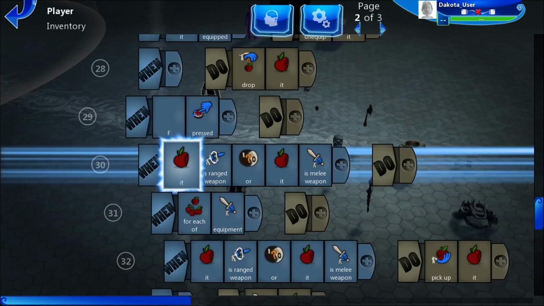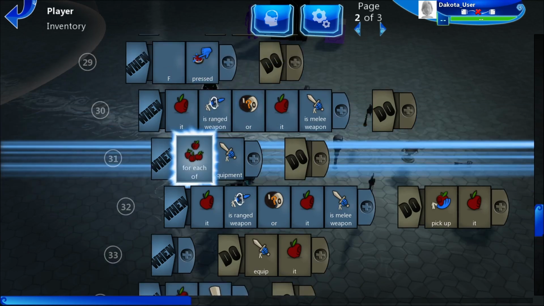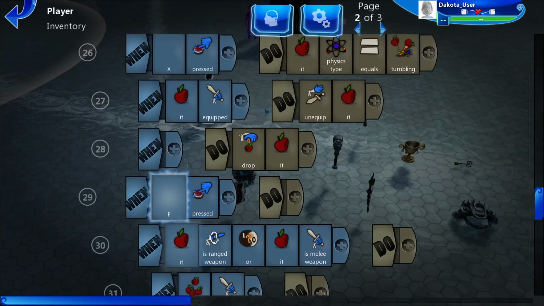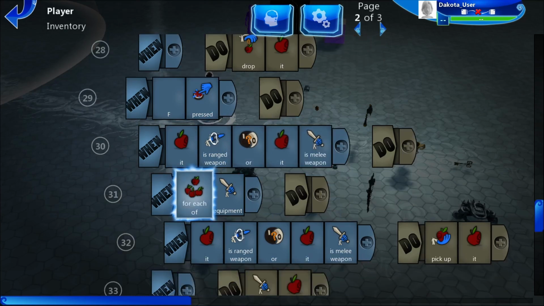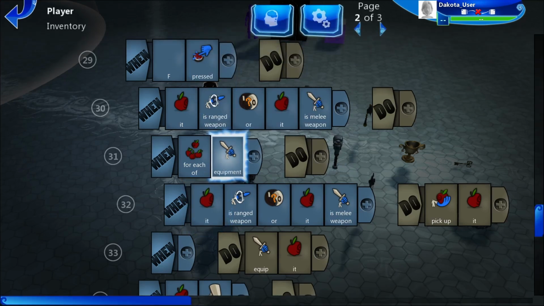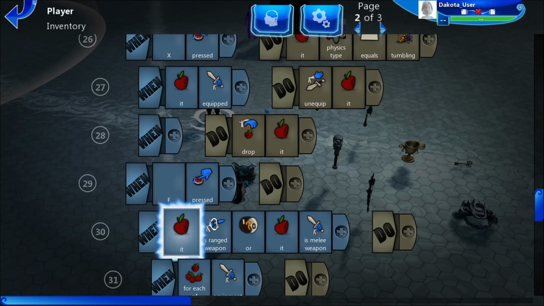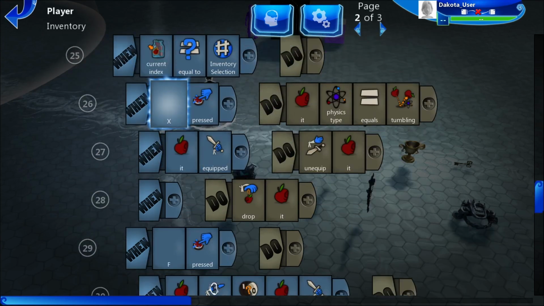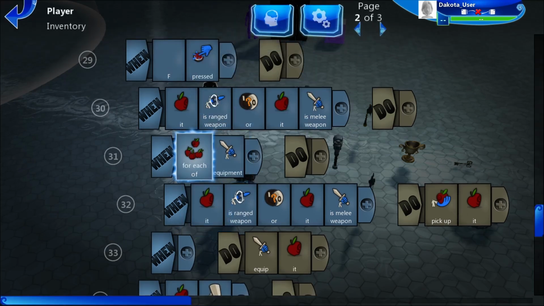Now this is the equip function. F pressed, it is ranged or it is melee. Remember, we have to distinguish between shields and whatnot. For each equipment, because right now this it refers to the current index. So if it is ranged or it is melee weapon. Now we run for each equipment that you've equipped. Now this points to the equipment. So this thing refers to the one above, because that's how the code works in Project Spark. It always refers to one of the earlier things. Anyway, it refers to the weapon you've equipped, is ranged or it is melee, pick it up.